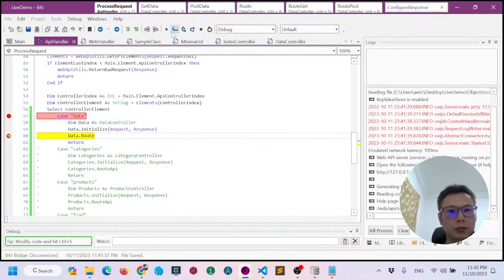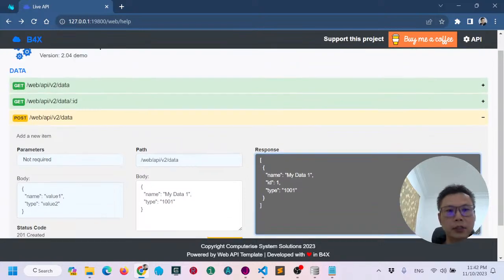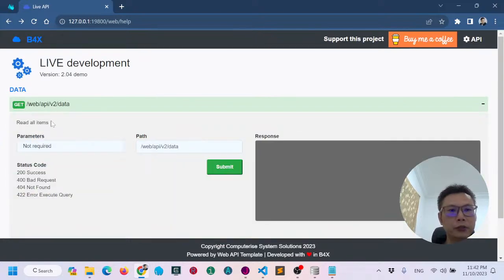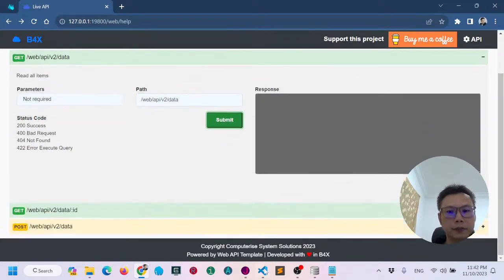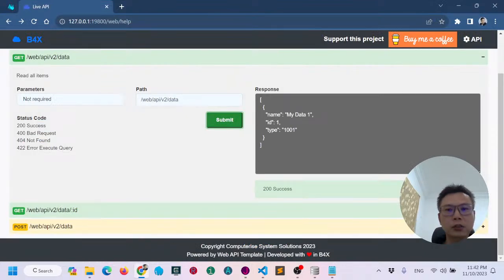you call the routing, and then a new item is added. Okay, and then when we go over here to query read all the items, try to remove the debug. Okay, so when I query, I can query all the items.